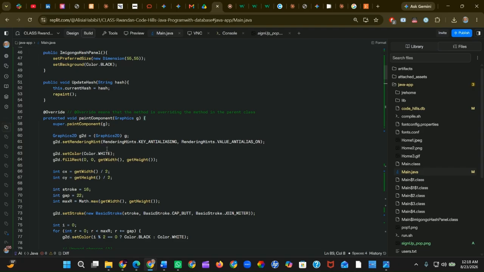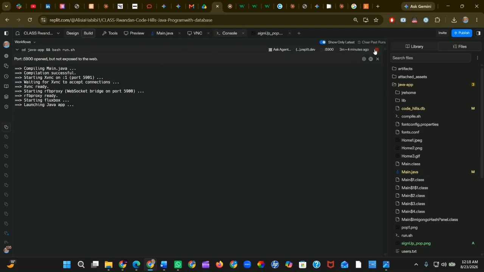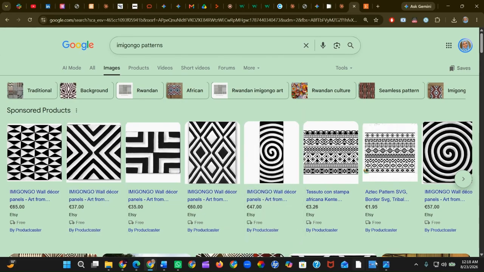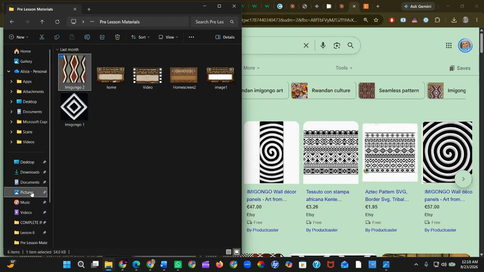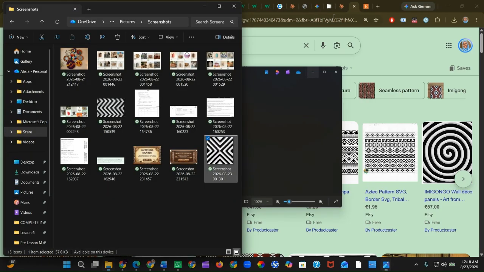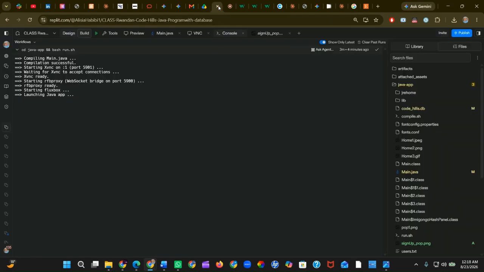Make sure you paste the one with comments so I see that you actually read this. When you do that, you can now go back into your code, try it again, and see if it's generating for you this pattern that you chose. The pattern that we just chose wasn't this one, by the way. It was the one that we just took a screenshot of right now. This is the pattern. So this is what we want as the Imigongo batch.